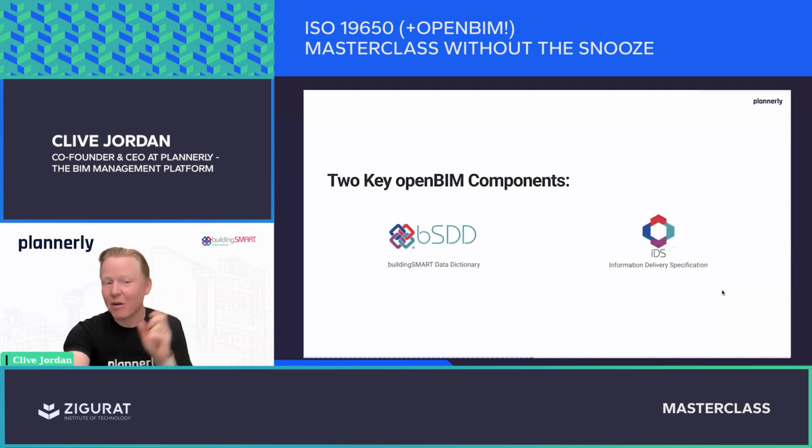There are lots of components to openBIM, but two of them that we just wanted to highlight today: one, the buildingSMART Data Dictionary, and two, the Information Delivery Specification. These are two key components because this one helps us to define the requirements in the same way, using the same data dictionary, and this one helps us to share them in a way that teams can understand and use, in a machine readable format as well.